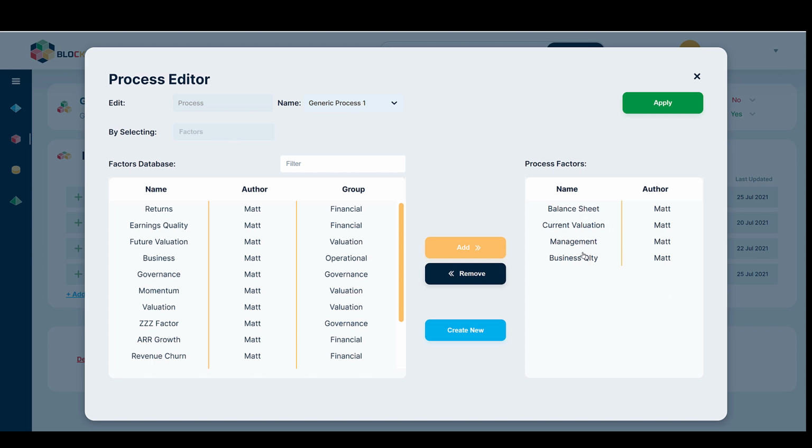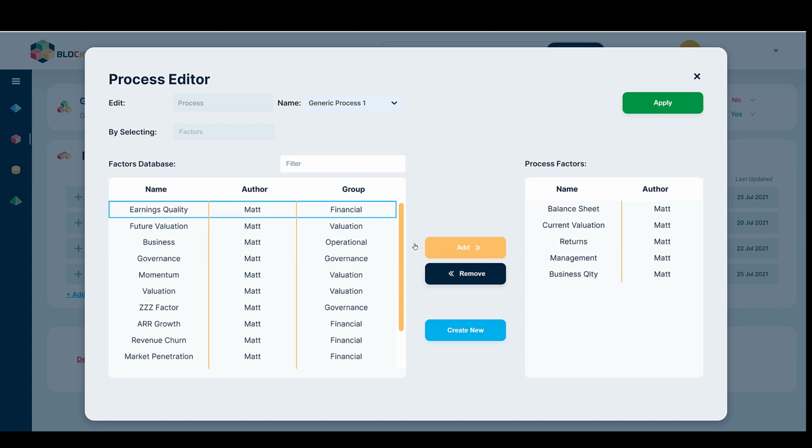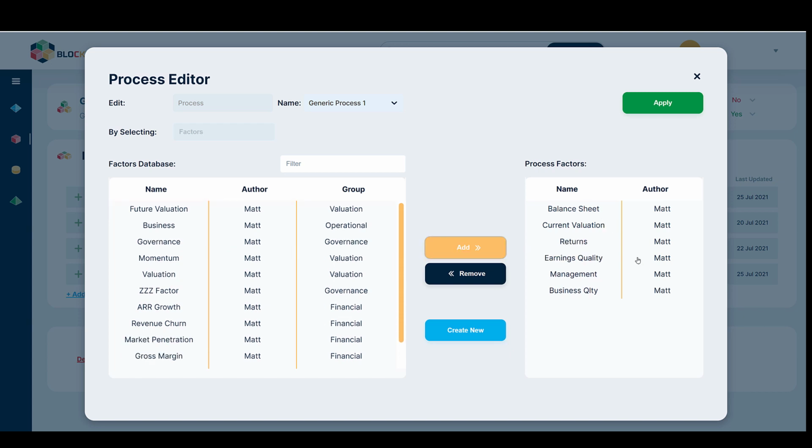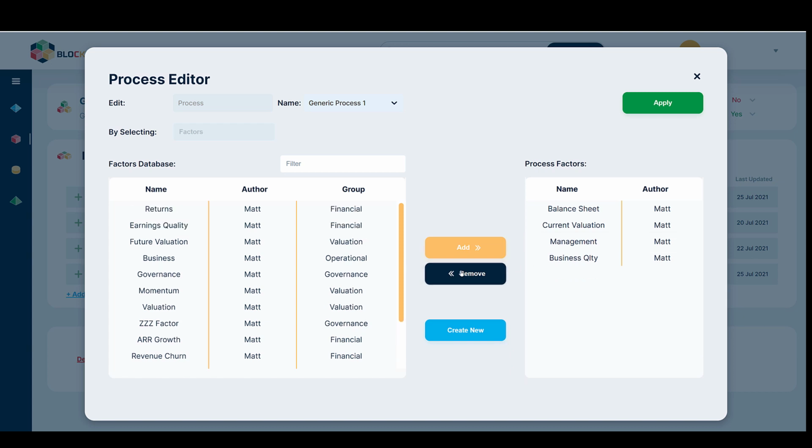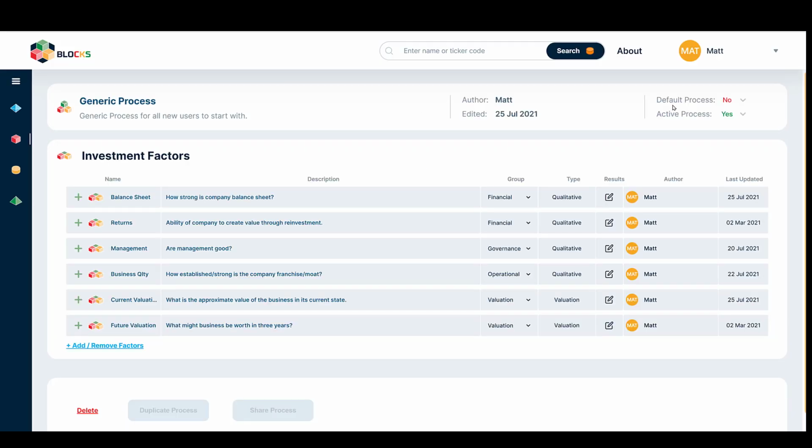In this case, what we're doing is editing our generic process by selecting factors. So in this case, we have 4 factors, and I have created a series of other factors, and it is simple for me to add additional factors to my process or to remove those factors. If I add them, click Apply, you'll see that those factors now appear within my process.